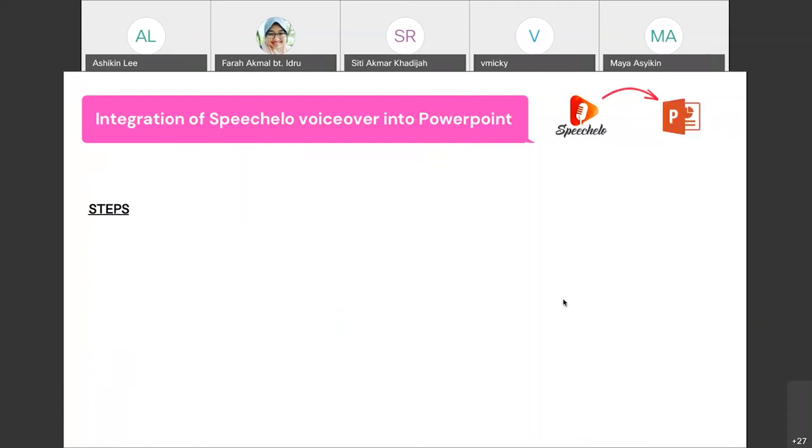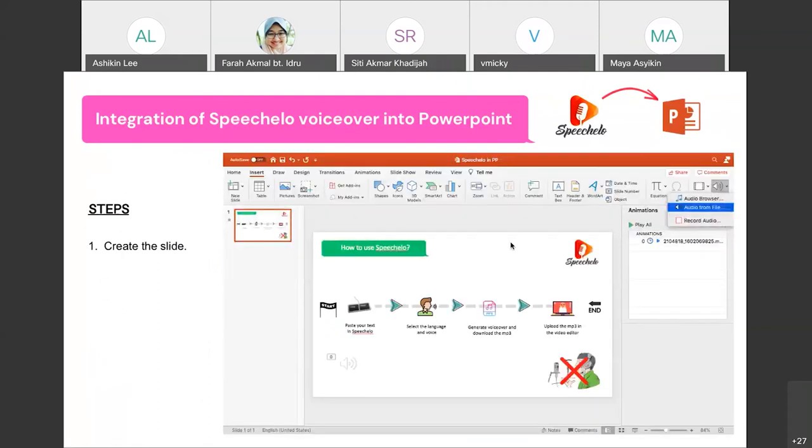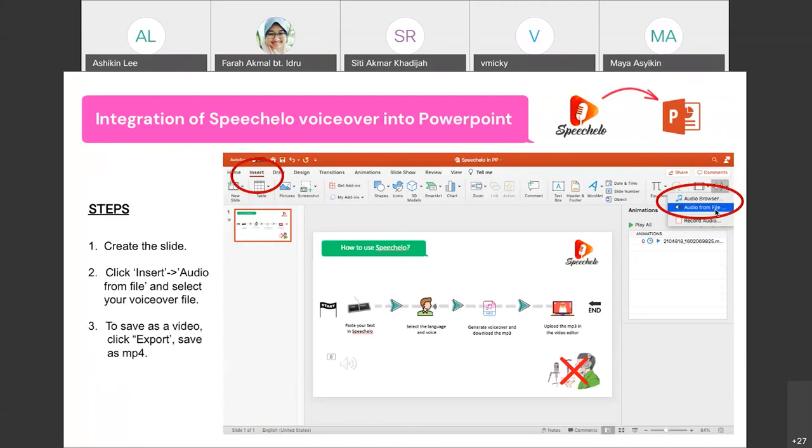And then for the PowerPoint, you create the slide. This is like how I did for the slide before. And then you click insert, click audio from file, and then you select the voiceover file in your computer. And then to save the PowerPoint as a video, you click export and save as MP4.